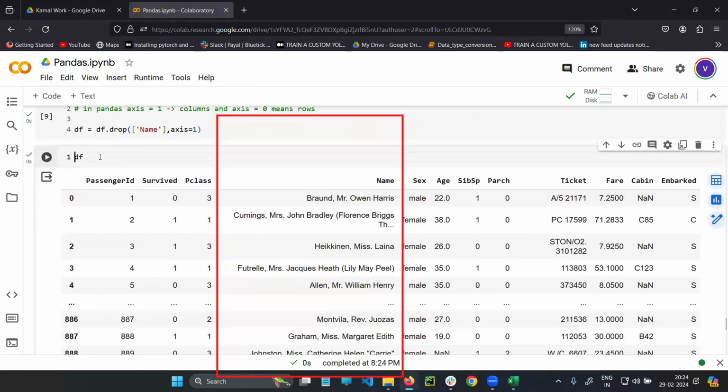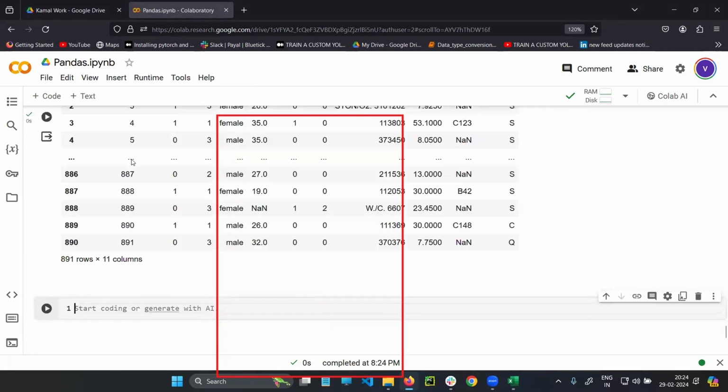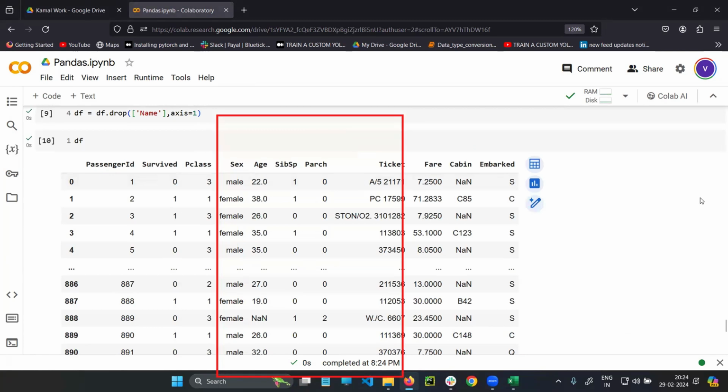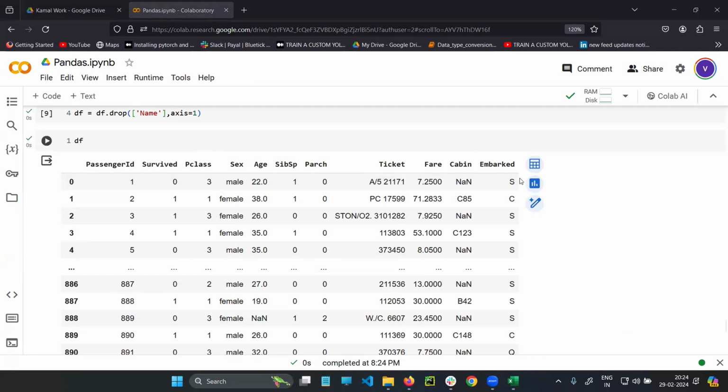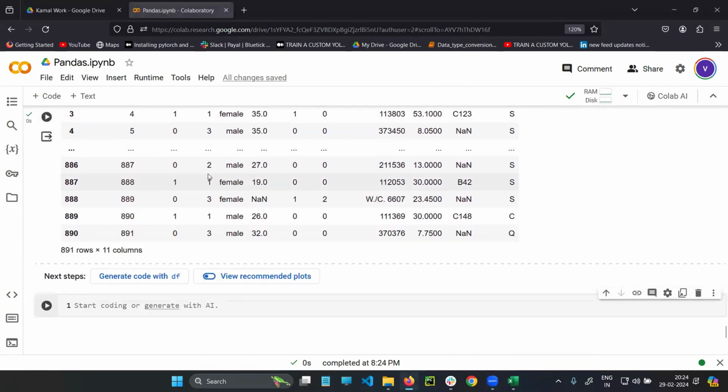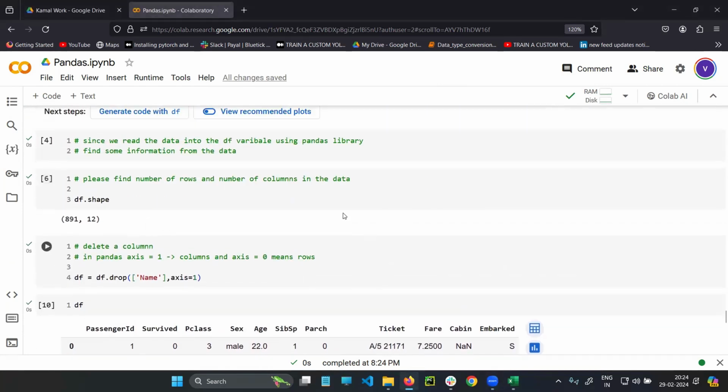Now if I show the df, do we have the name column? No, there will be no name at all. That is the purpose of drop. Understood, guys? What is the purpose of drop? Drop is used to remove the column.